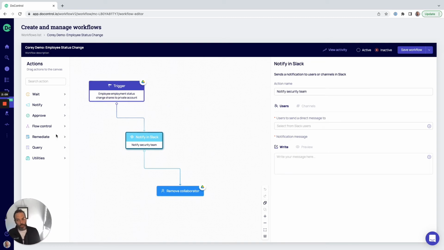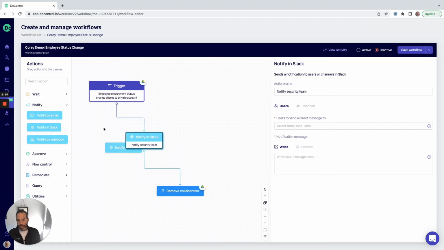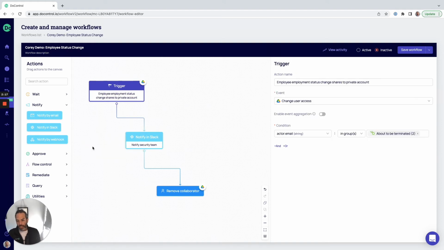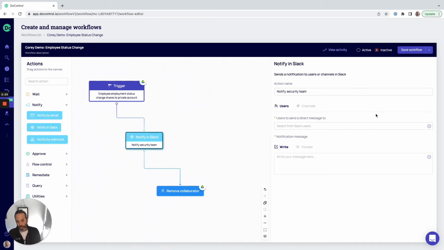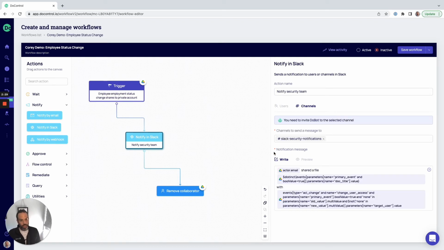And this is a drag and drop canvas, right? So I've already built out this policy, but essentially what you're going to do is drag and drop each of these notification remediation steps directly onto the canvas and set the conditions. So back to notifying the security team. What we're doing, first we label the action. What we want to do here is send a notification to the specific Slack channel, so Slack security notifications.